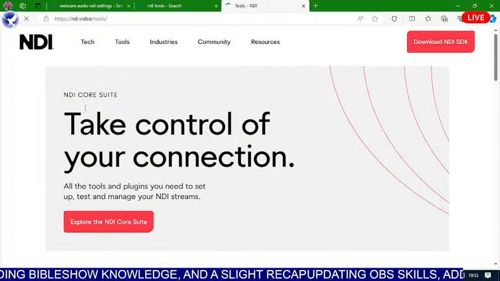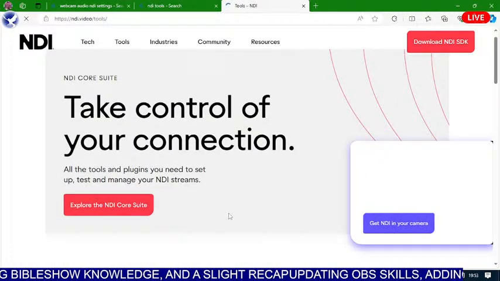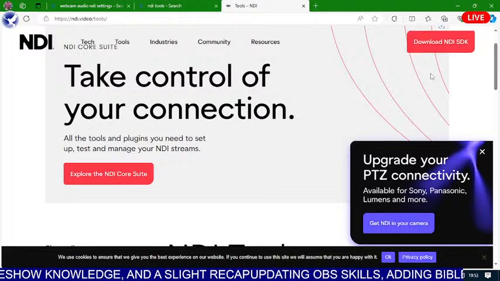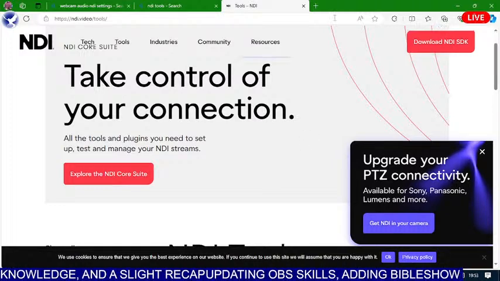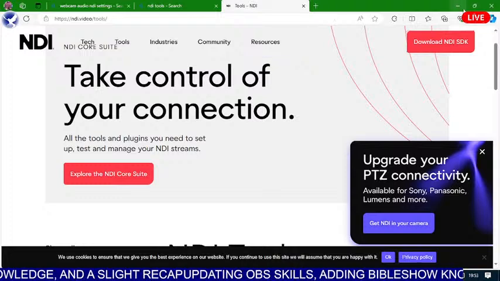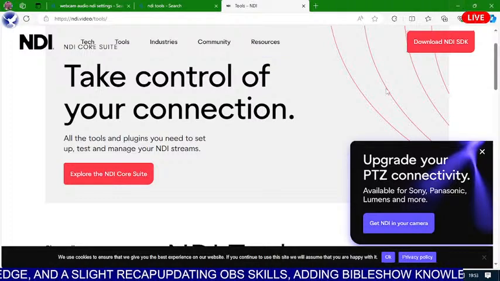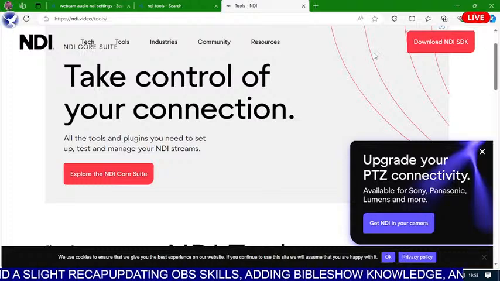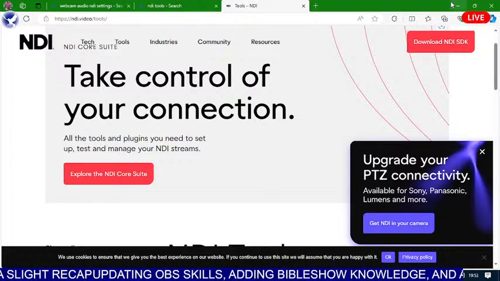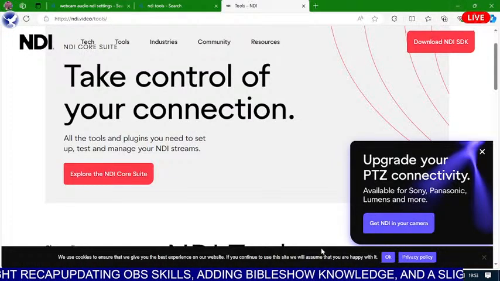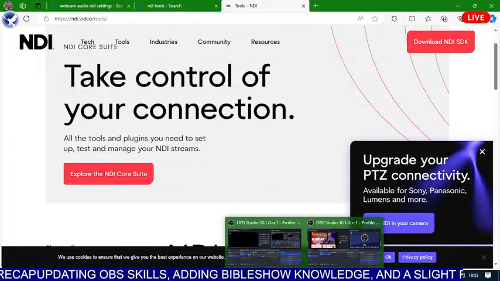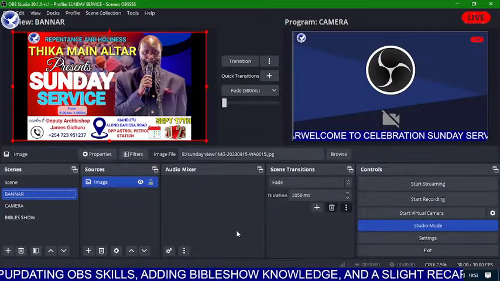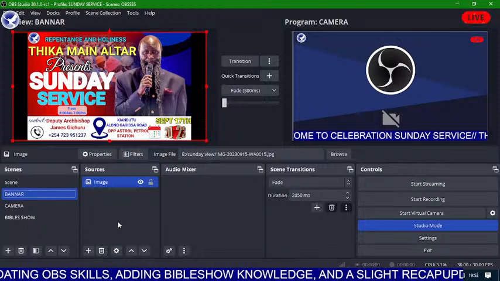So the moment you install it, you just come and click here download, and then you download it. It's a free app, you don't have to pay for it. After you have installed and launched it, it automatically synchronizes with the OBS NDI tool, and then you can now go to your OBS. So at that point you just come here to OBS. Yes, here we are, the OBS.